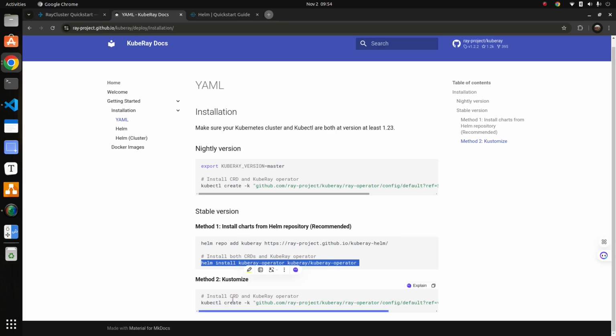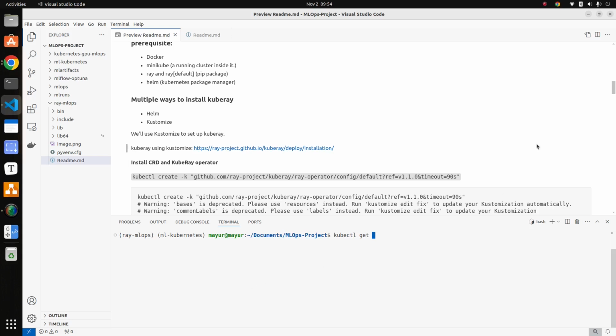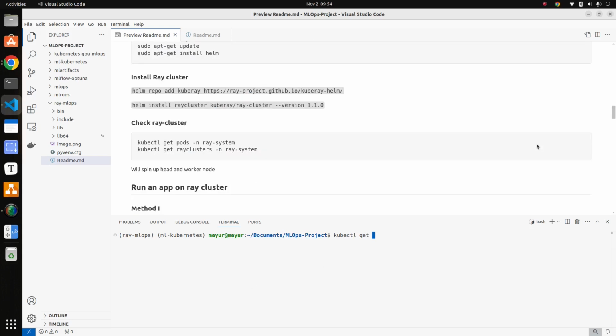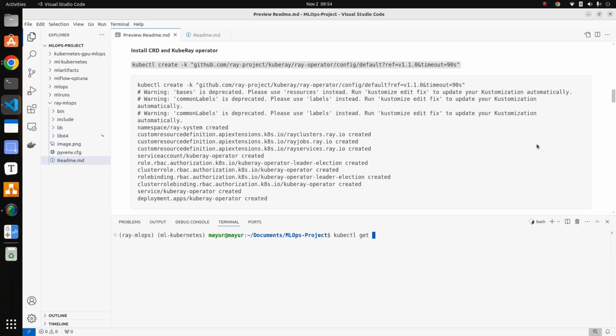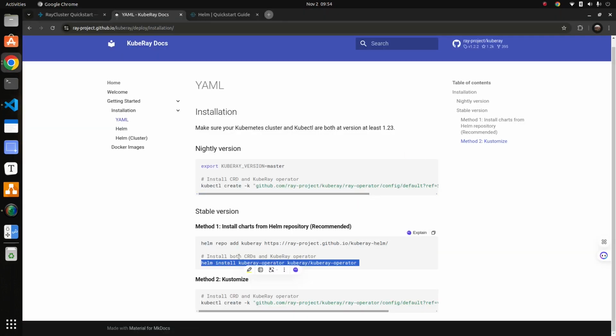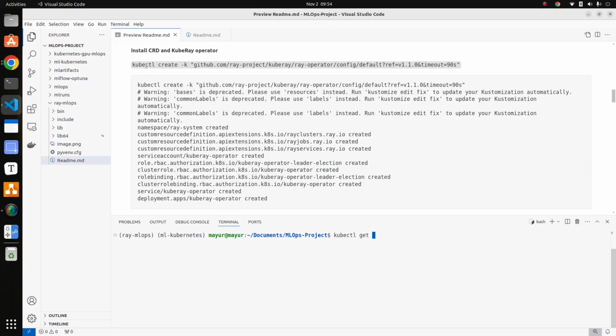I have already installed KubeRay. I don't want to spend time here because it takes a little time to install KubeRay. If you see here, this is the command: kubectl create -k github.com Ray project KubeRay Ray operator. This was the command. If you run this, this will be the output. It will give some warnings, and then it will create a namespace called ray-system.